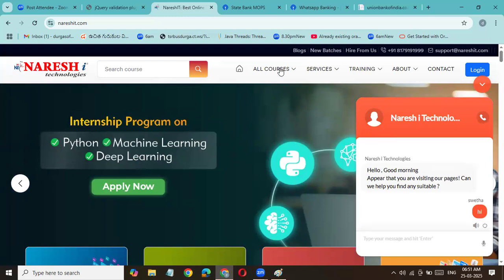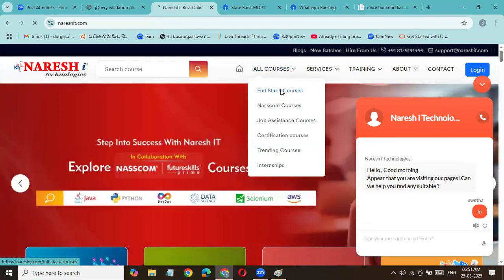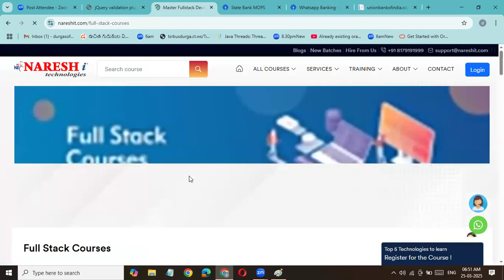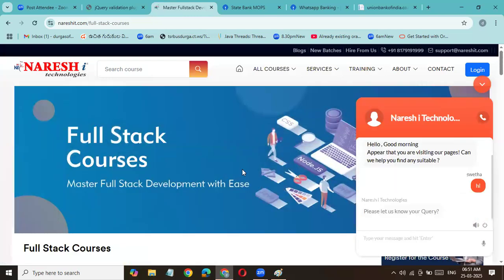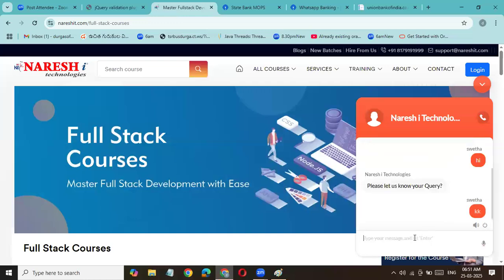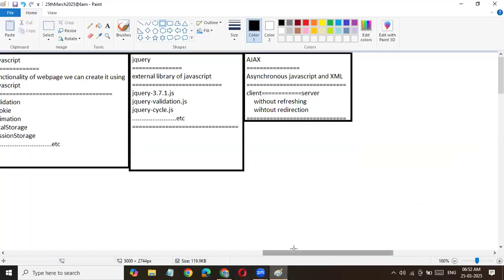This is an asynchronous call. If you click on any menu from here, I'll get output here. What is your query? Like this, I'm getting output. If I click here, immediately they give you a response. So this type of output is because of Ajax.